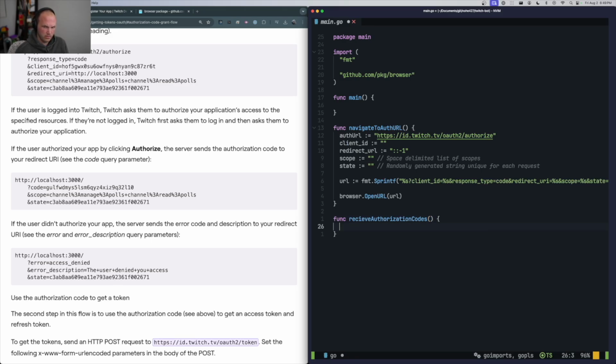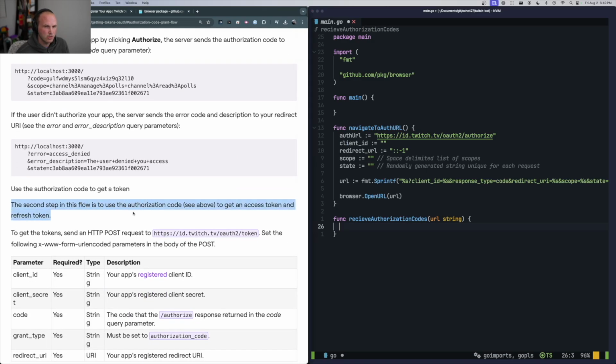And this will be taking a URL, which is a string, and then decoding that. So we'll say, oh gosh, how do we get the response? We're going to listen on a port and then grab all the query parameters from it. Use the authorization code to get a token. We'll worry about that later.